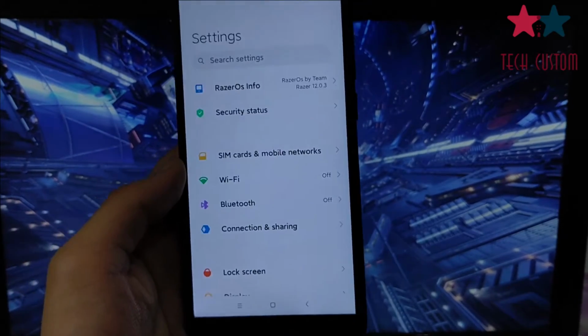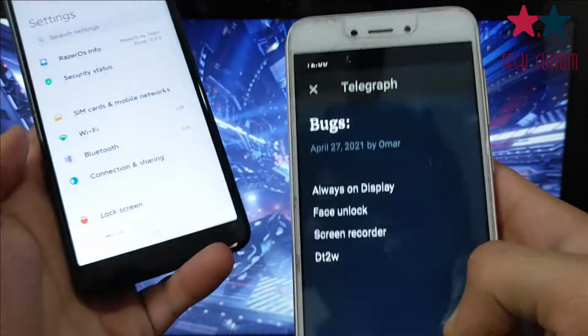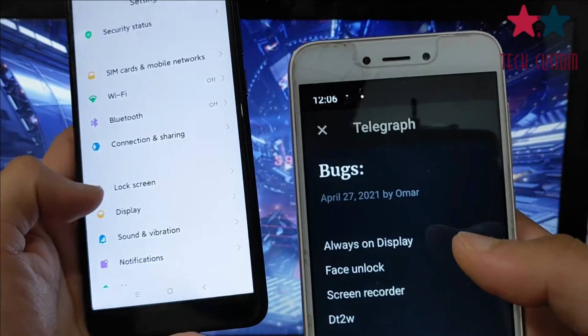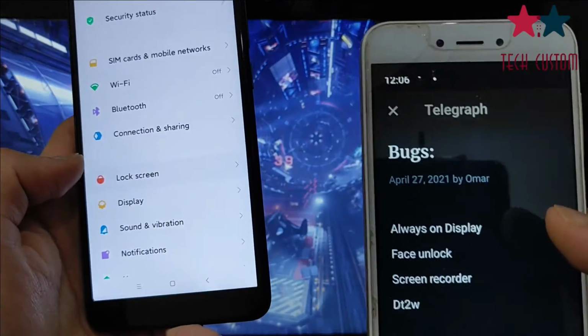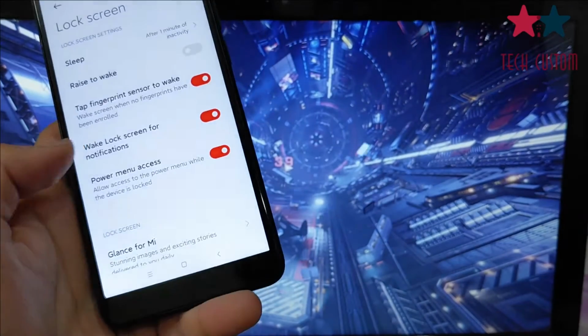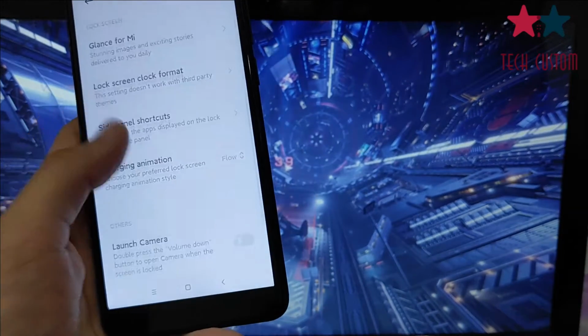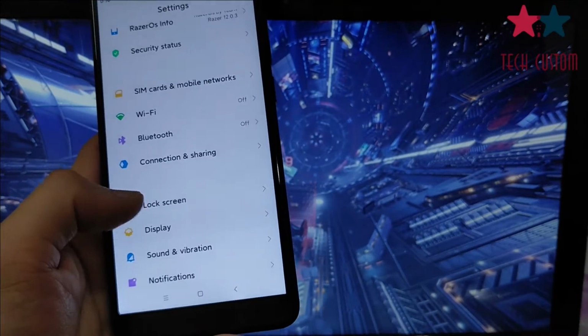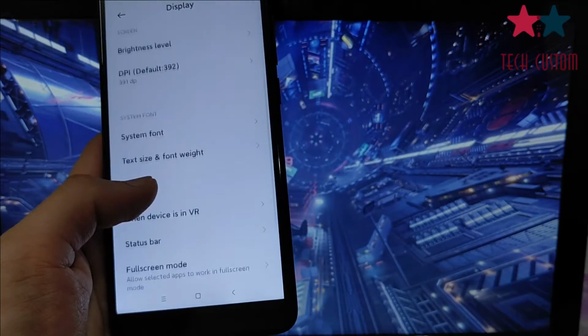So first let's check out the bugs of this ROM. As you can see, here are the bugs. Always on display. There is a bug in the always on display. Let me show you always on display in the lock screen. There is no option for always on display from here. Let's check the display. As you can see, there is no option.